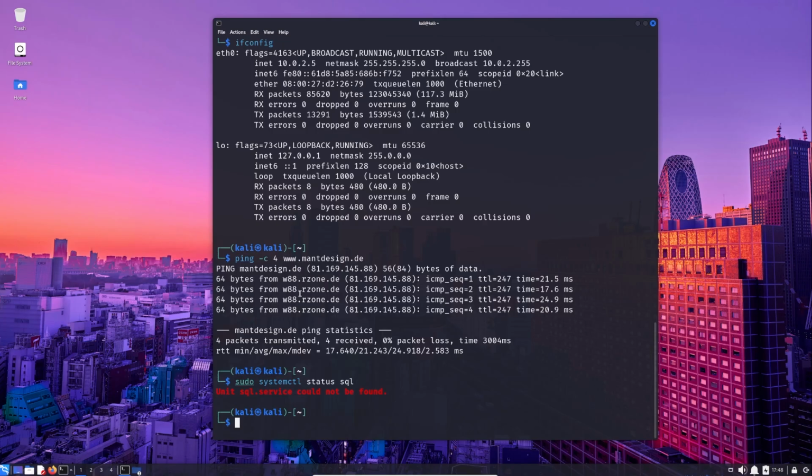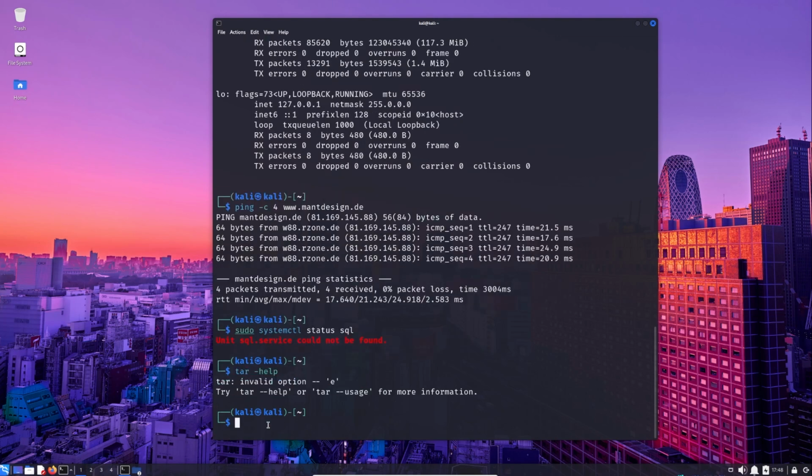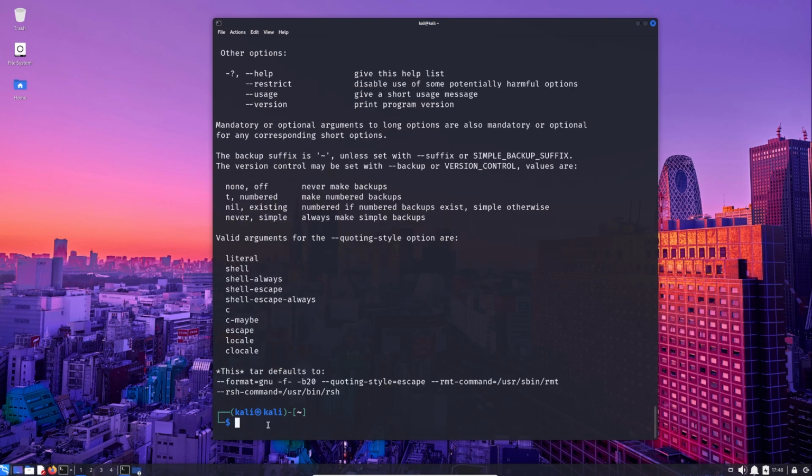Now let's move to topic number 7, which is system backups and restore. You can use the tar command to archive a directory or for backup purposes. For example, if we want to archive a directory, we can just use tar. We can also run tar help, and it's gonna explain what the use of this command is.